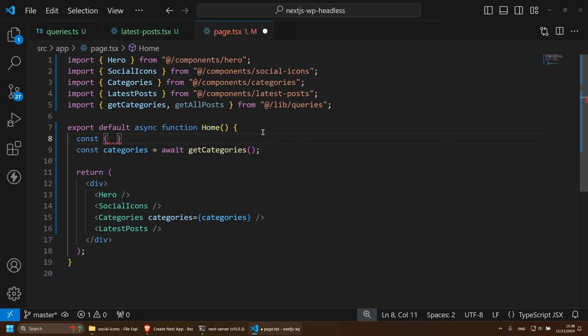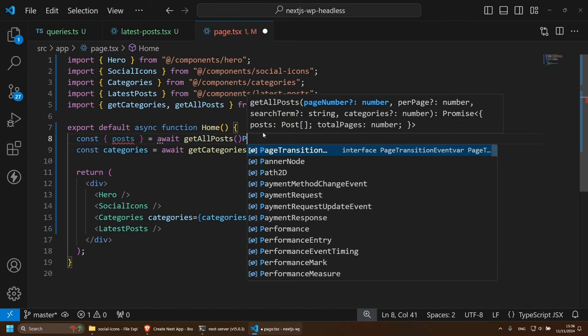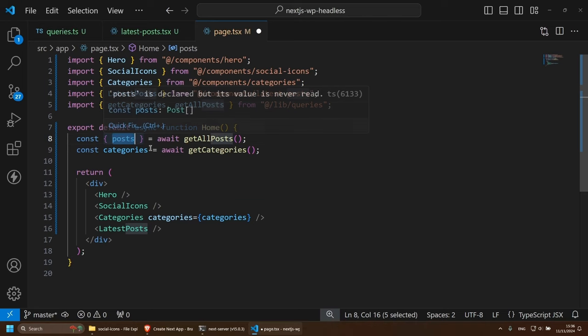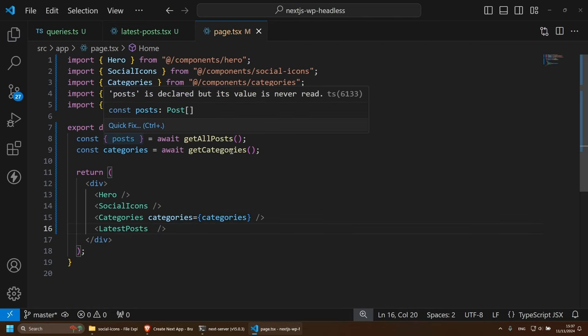We have to grab the post like so, posts, and then we can do await get all posts, and that's it. Now that we have the posts, we can copy them and pass them to our component here. So posts equals posts. Before we pass them, let's save this and see what we get in the console.